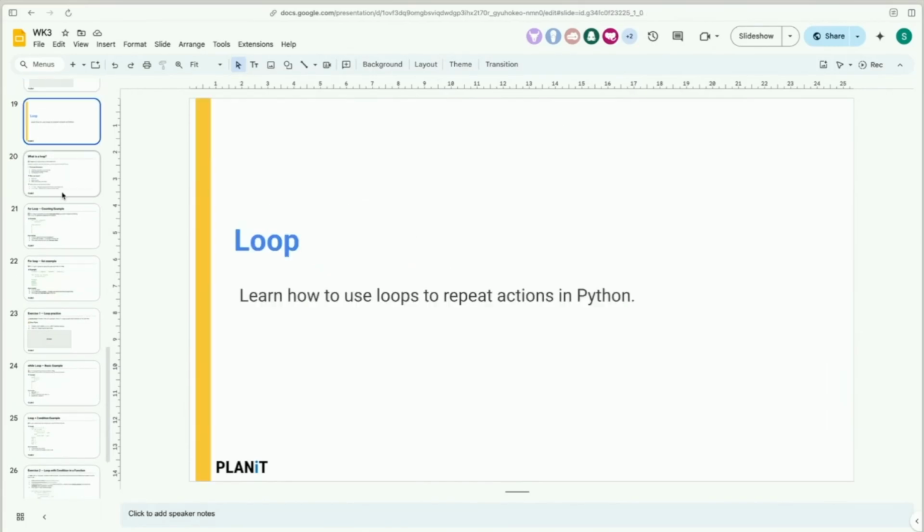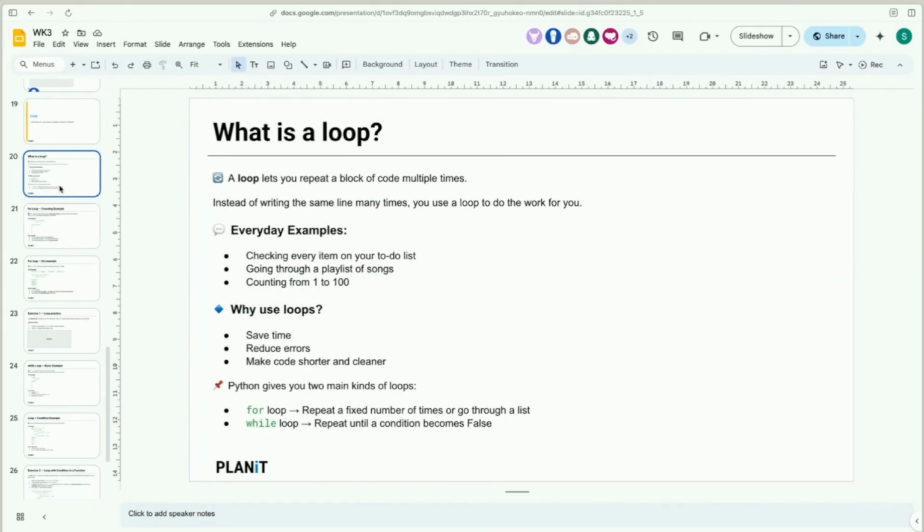And then the last one, today's last lecture, will probably take 5 to 6 minutes more than usual. The last session I want to cover is the loop. A loop is basically doing the same block several times, right?